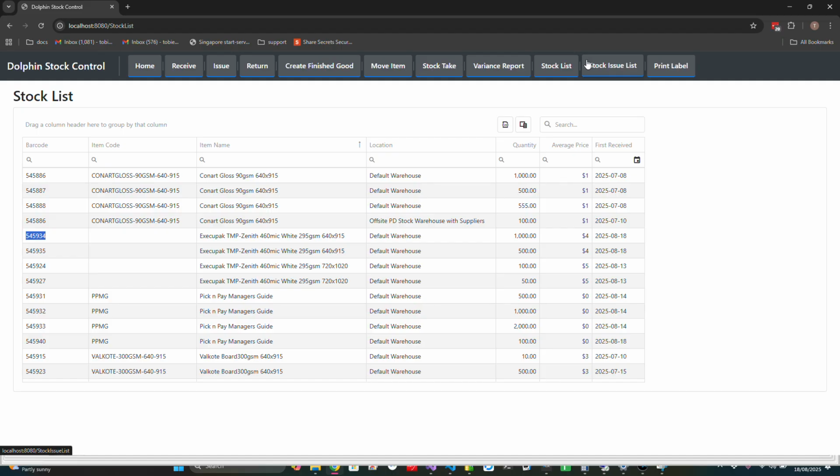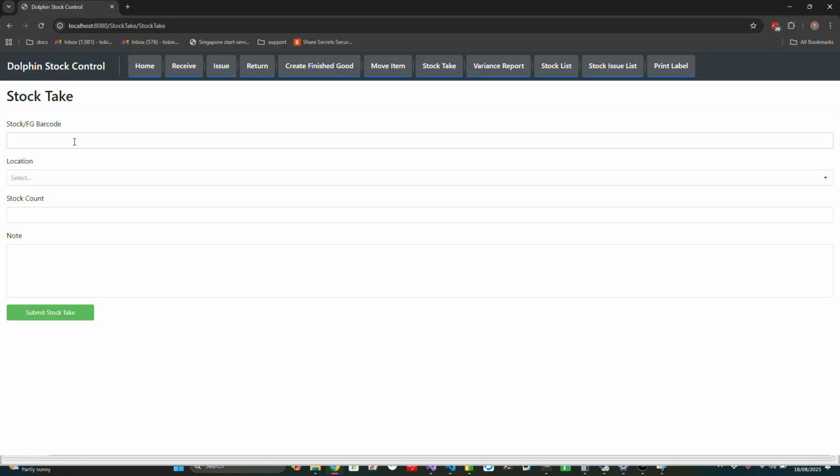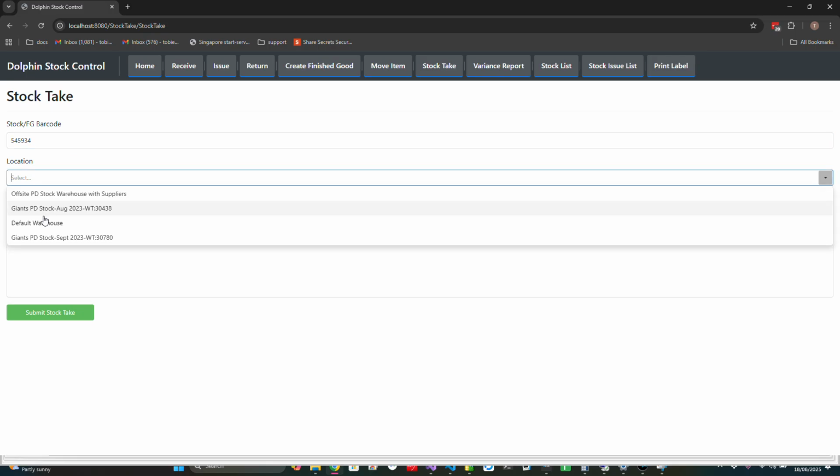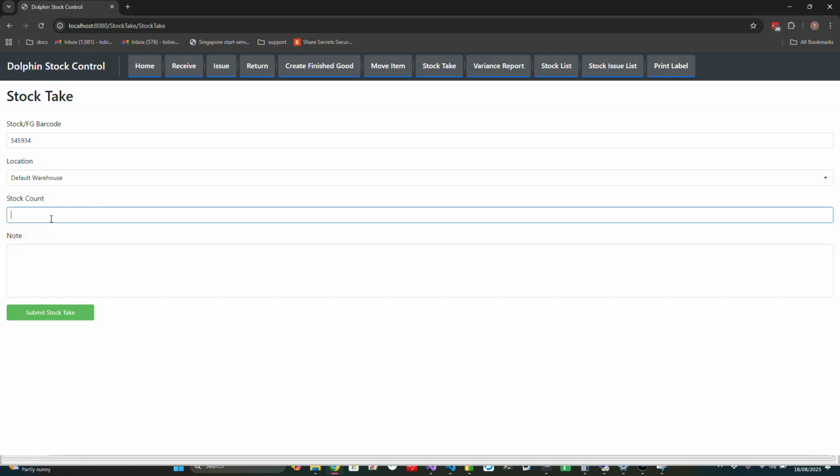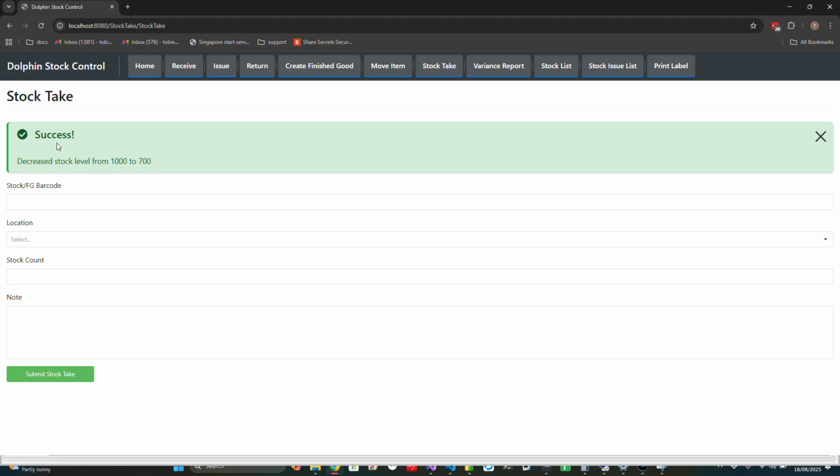So if I go to my stock take, okay, I'm now in this warehouse and I'm counting this stock and there is 700. And I'll say submit stock take. And then it says decrease stock level from 1,000 to 700. And then similarly, I can go ahead with other items.